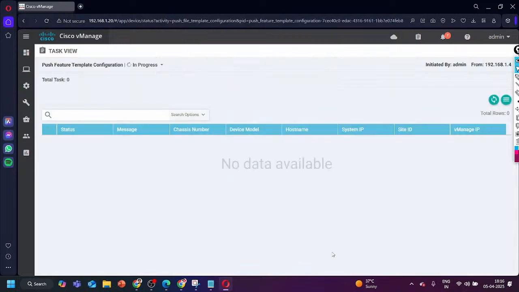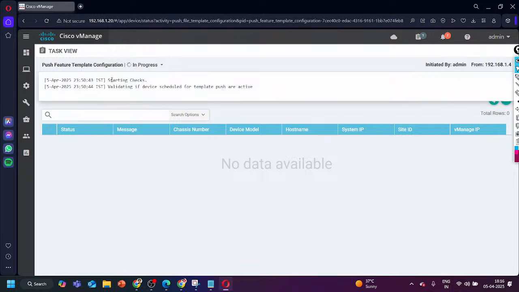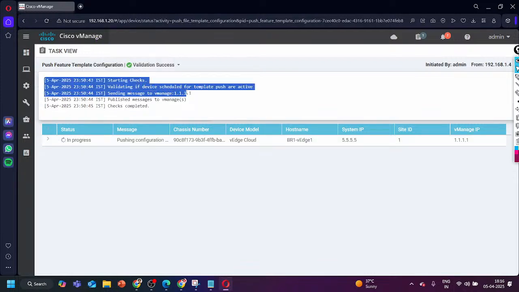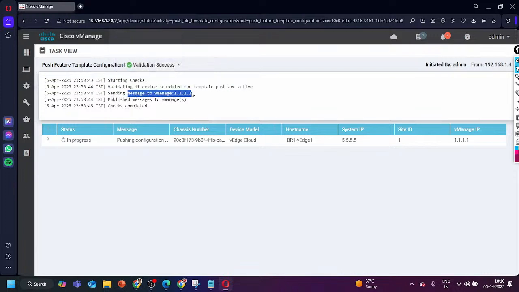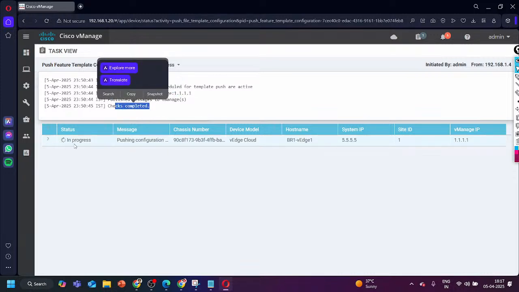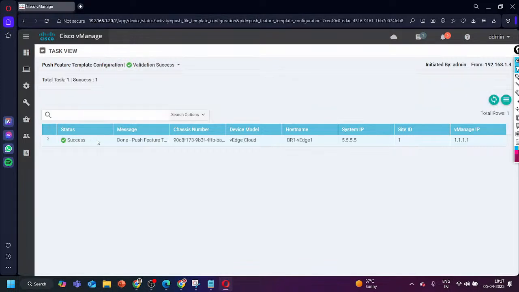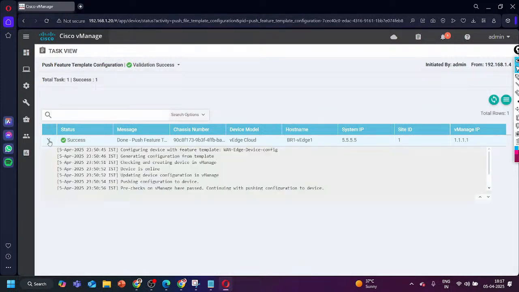Once I click on configure devices, it is going to schedule the pushing process. Now it is pushing the template to the device. You can see starting checks, validating if devices scheduled for template push are active or not, sending message to vManage 1.1.1, published message to vManage, checks complete, and after that the process of pushing the template is started. You can see it is in process, and now succeeded.